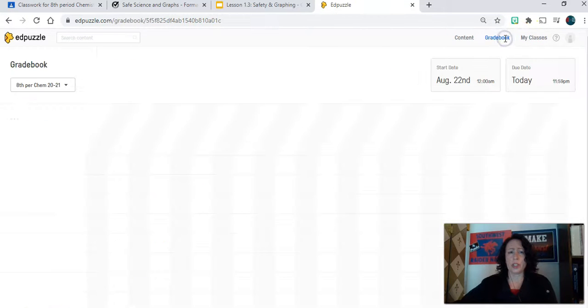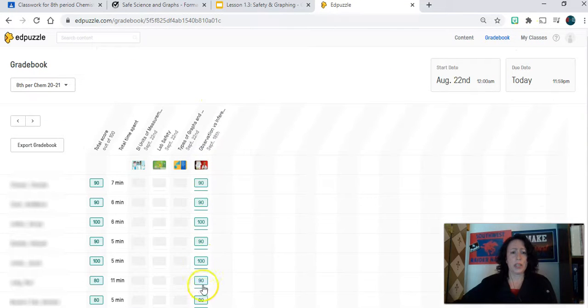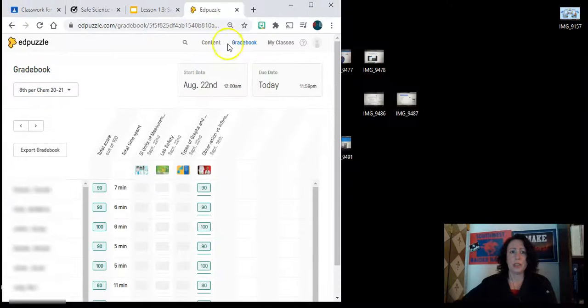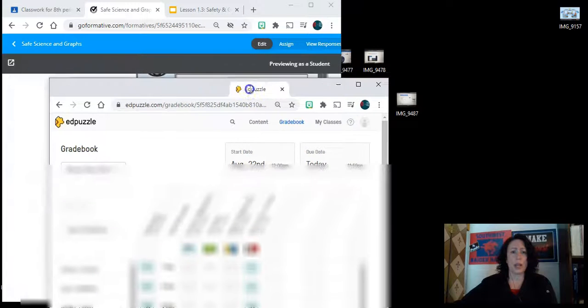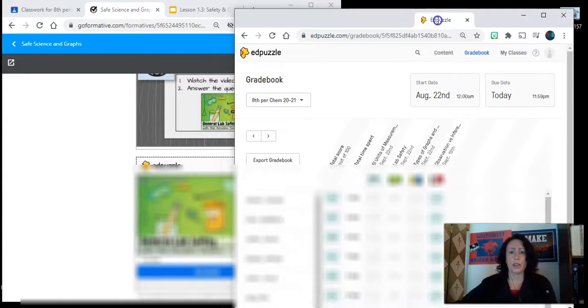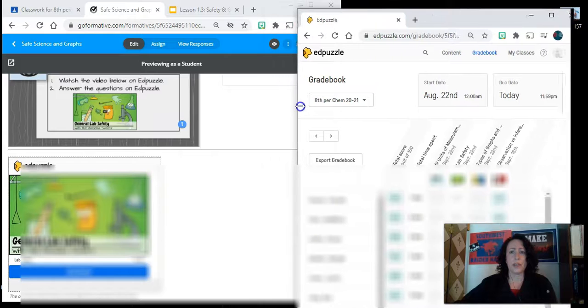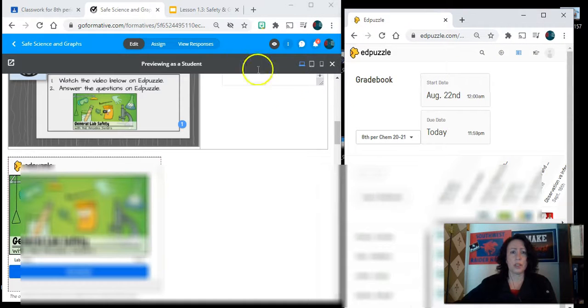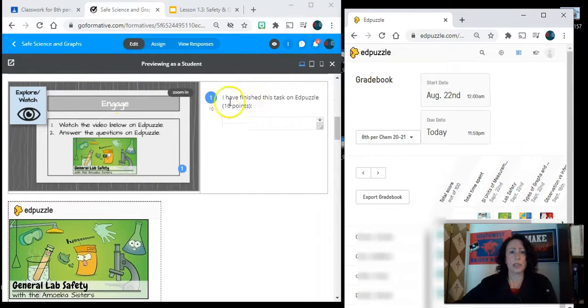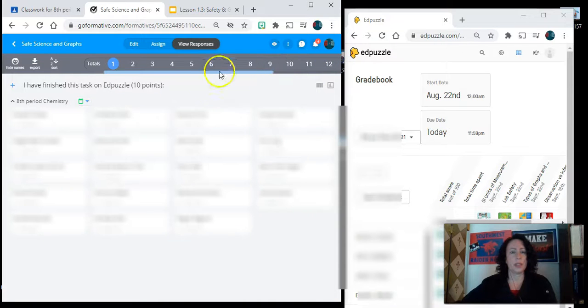If I go to Gradebook, it'll show me the grade that they have for any of the videos. And so what my plan is, let me go ahead and minimize this, and then I can pull this tab out to the side right here, and I can make it fit as a split screen. And as I'm grading this, I'm telling the students that this is worth 10 points. When I go to view responses, which I can't do as a student because the student can't see the class responses, but as a teacher I can see their responses.